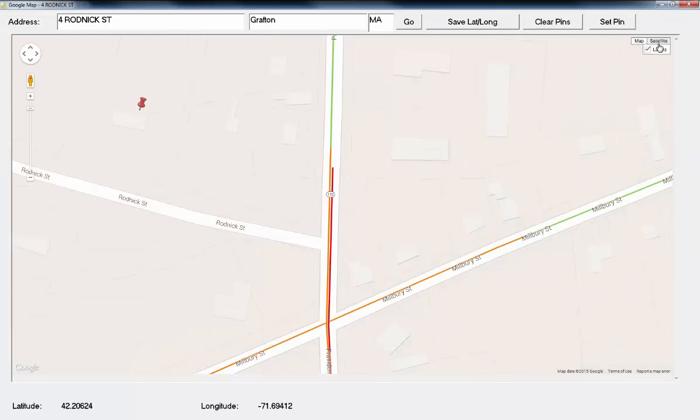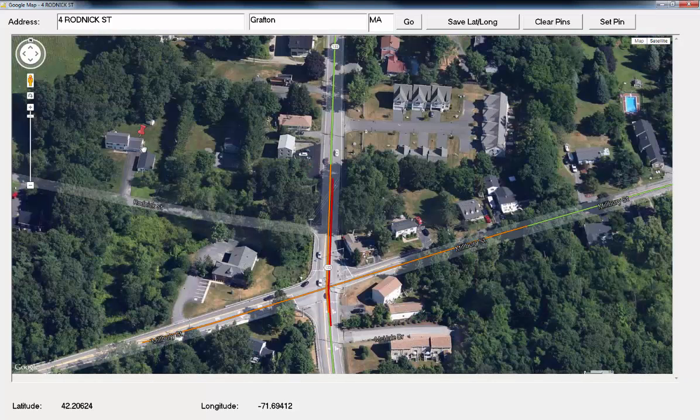Now I can show by looking at satellite view that we actually took a report of assault and battery here at number 4 Rodnick Street. But I may want to specify that the assault didn't happen here. It actually happened out in the street in front of the location.